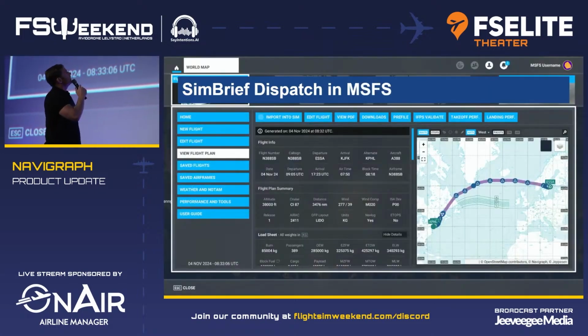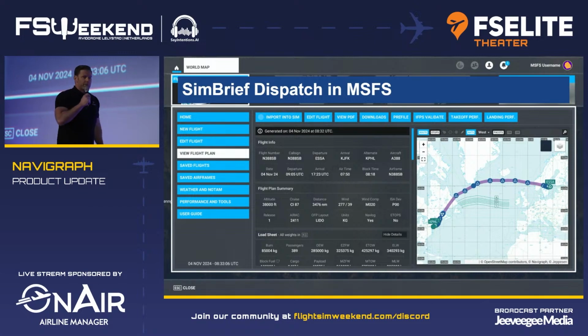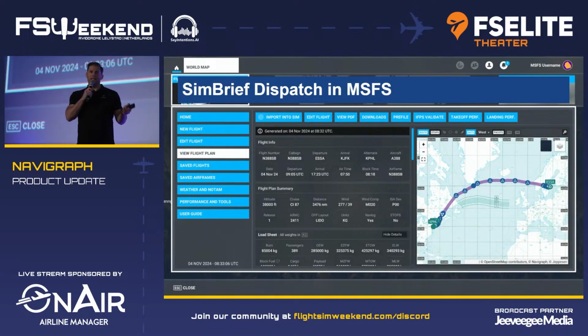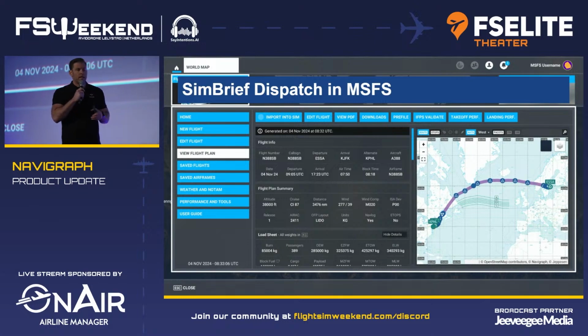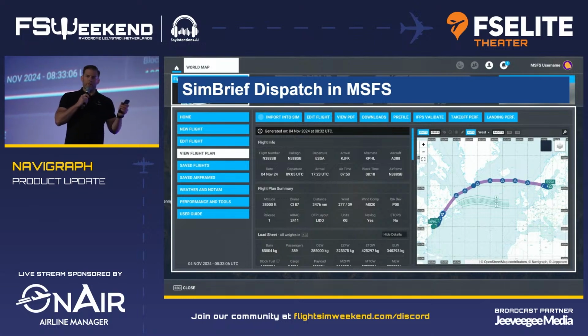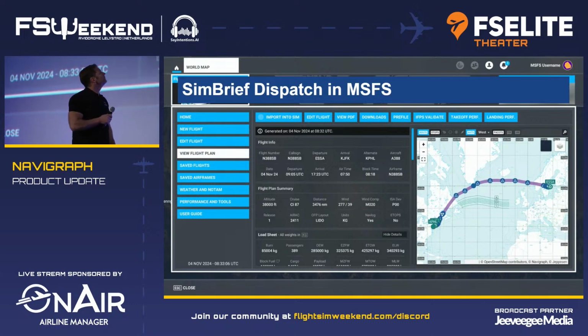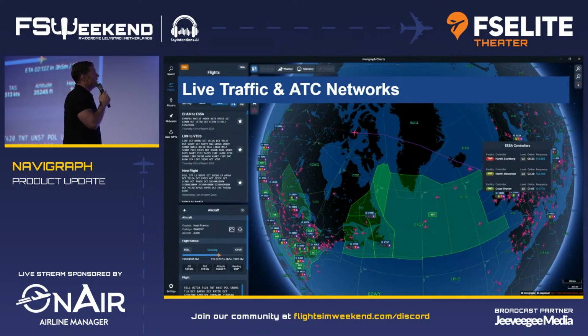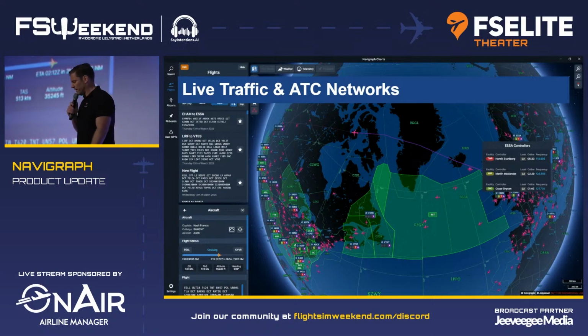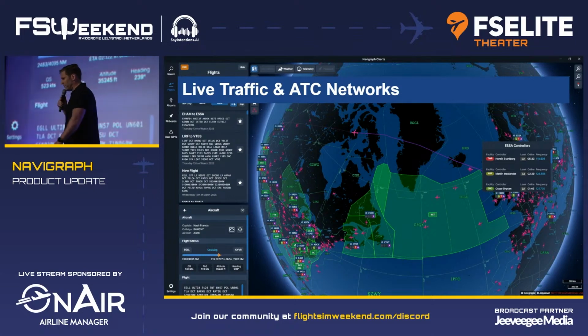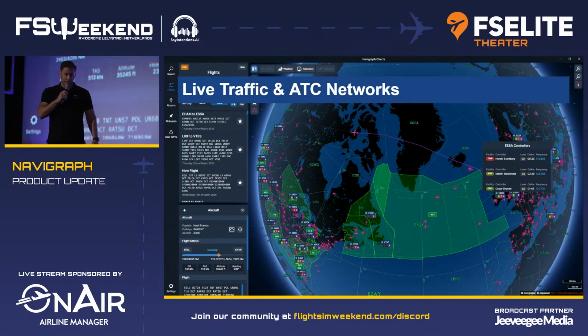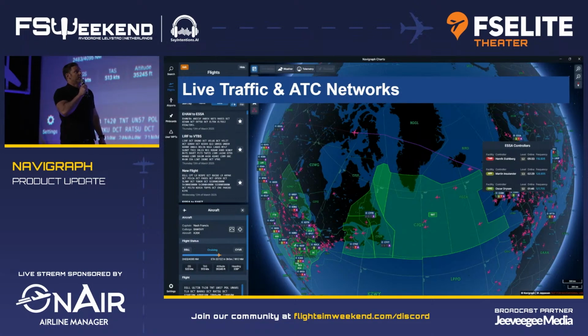We also put SimBrief Dispatch into Microsoft Flight Simulator. Similar to the in-game panel for charts, you now have a window where you can do flight planning inside of the simulator. This was a highly anticipated feature which we included as well. The ability to see virtual traffic from all the major virtual ATC networks.